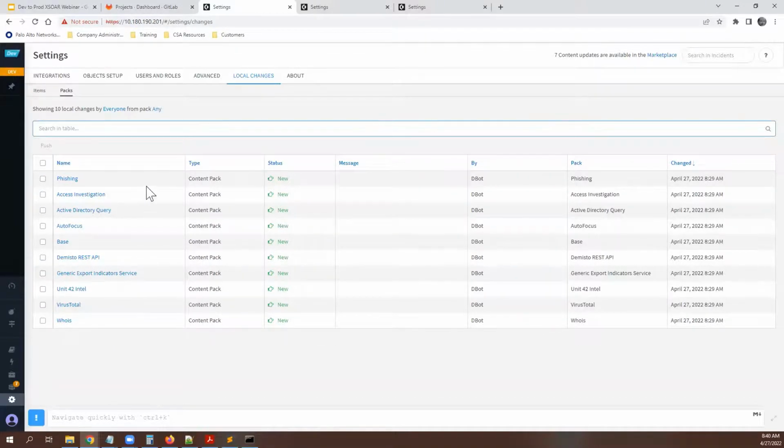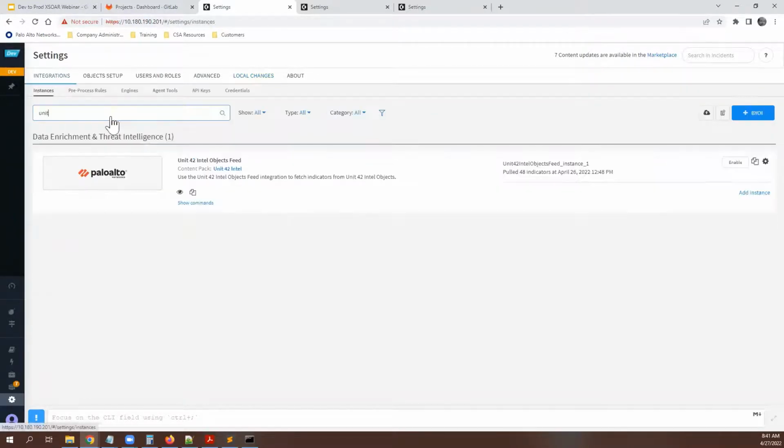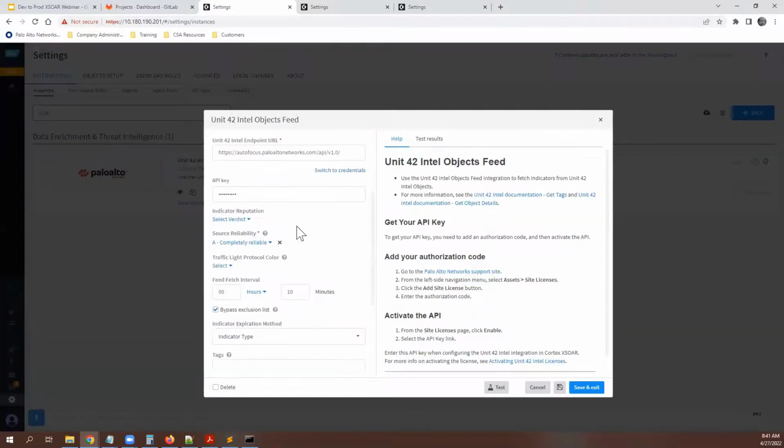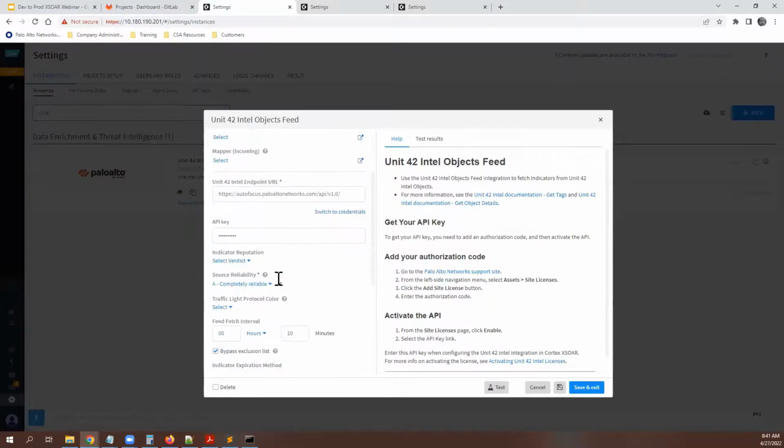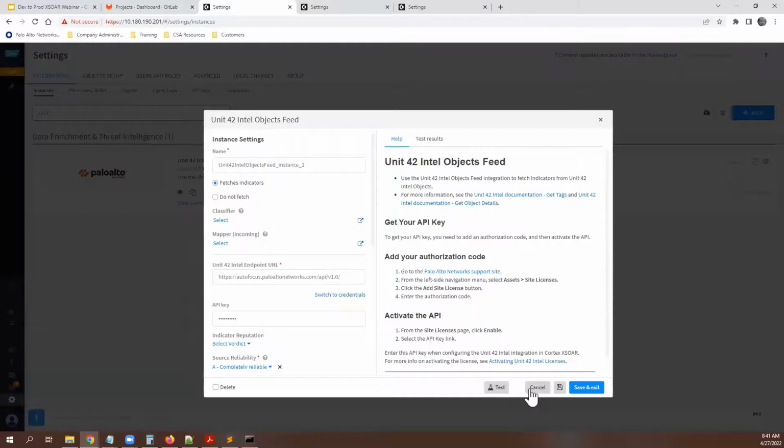And I'm not going to push any packs, again, for the purpose of the demo, but I do want to talk about packs just real quick. The packs will not push credentials. So if I come into my integration, and you see here, I already have my Intel feed pulling. So if I go to this instance, this content will not propagate. So like the API key, when I push that over.